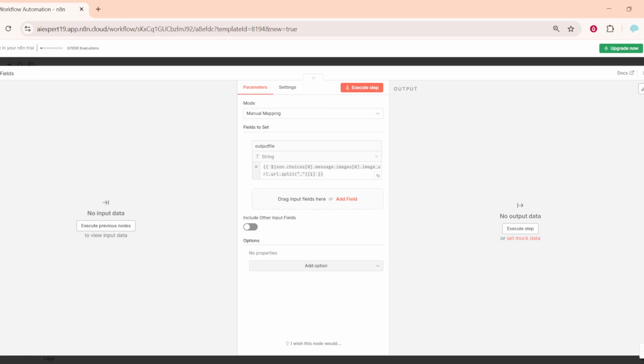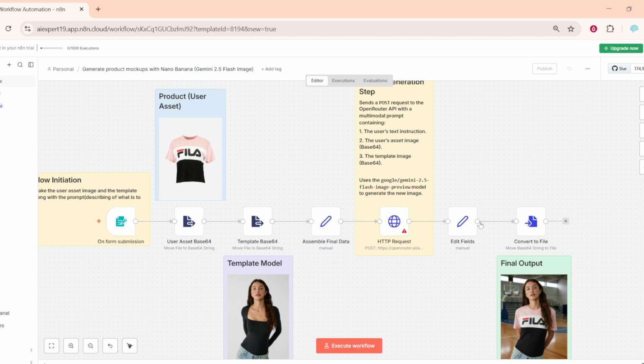Finally, convert that base 64 back into a real image file. At this point, you've gone from text-encoded data to a usable image you can download, forward to another app, or store anywhere your workflow needs.